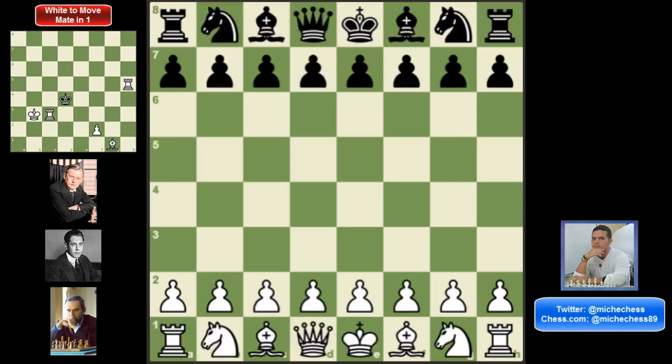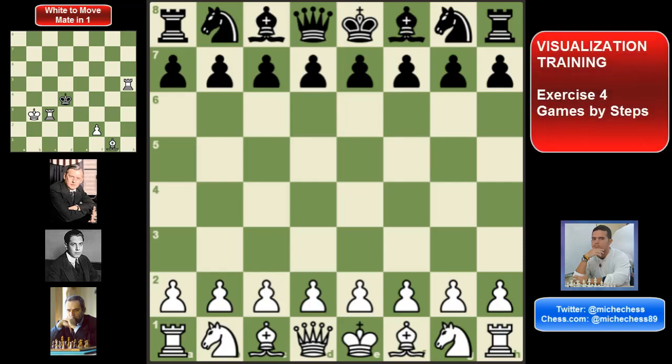Another exercise we can try to train our visualization is to see masters' games by steps. This means that we're going to see some moves ahead. We will try to visualize that position, and then we will put that position on the board, and we will repeat that during the game. The number of moves we are going to use in the steps depends on your level and your skills to visualize moves ahead. In this example, we are going to use 3 moves steps.